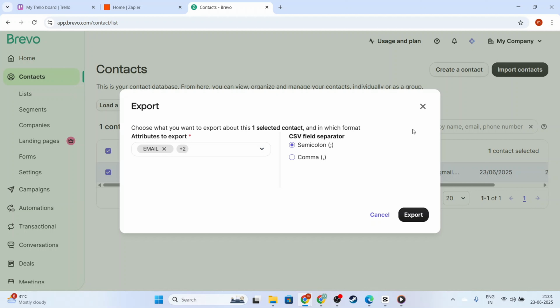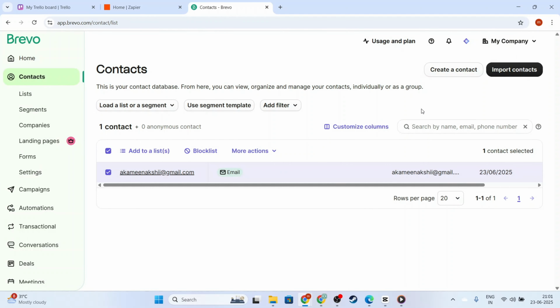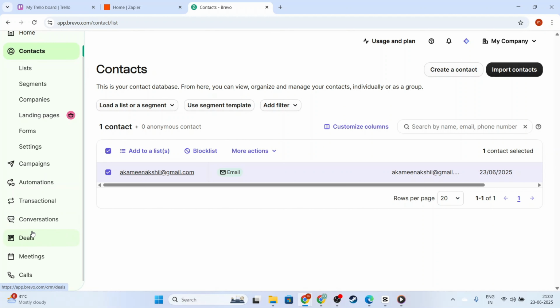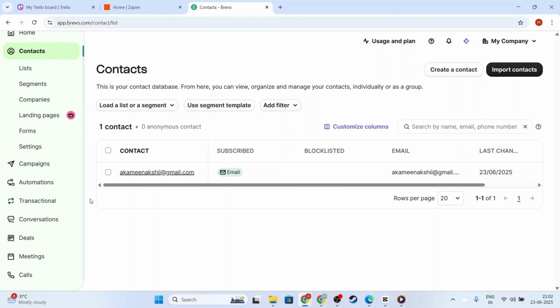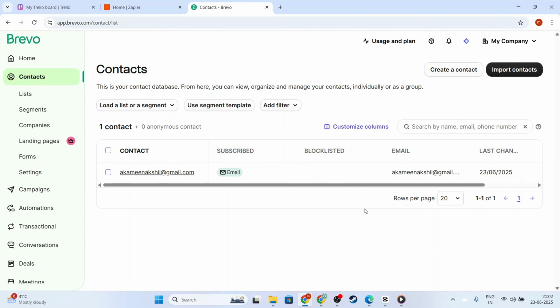Once the export is complete, Brevo will provide you with a download link. Check your email inbox for a message from Brevo containing this link. Open the email, click the download link, and save the file to a safe and accessible location on your device.